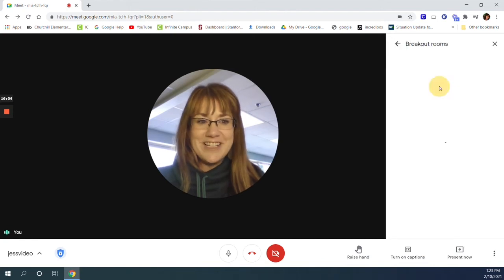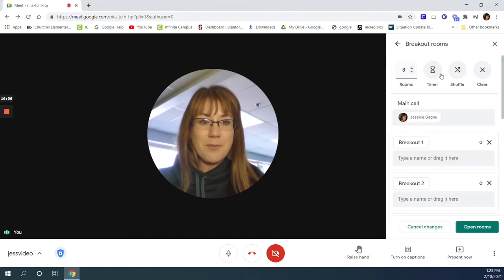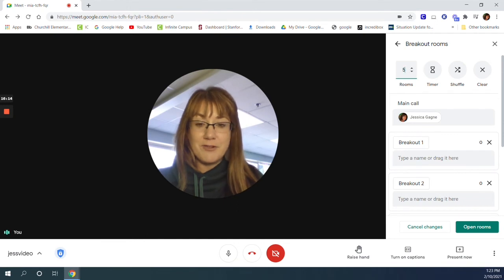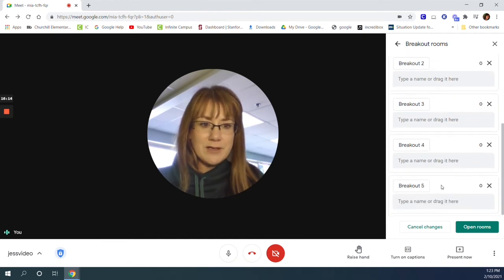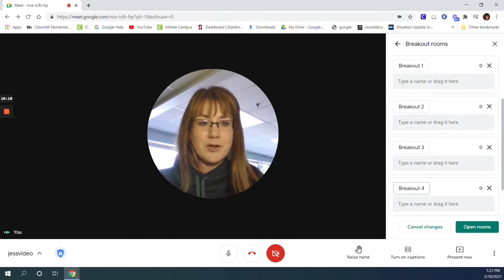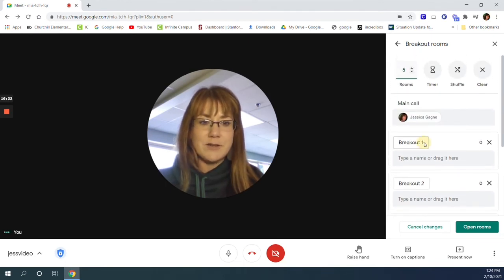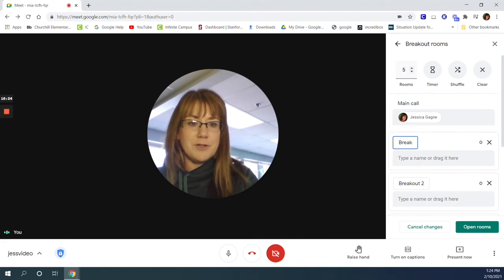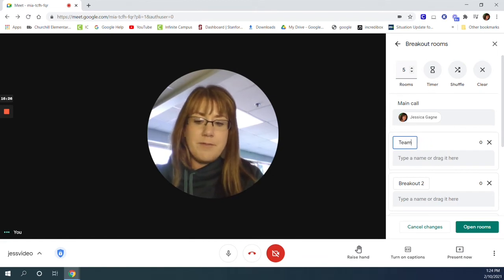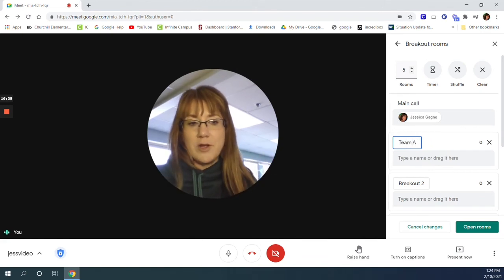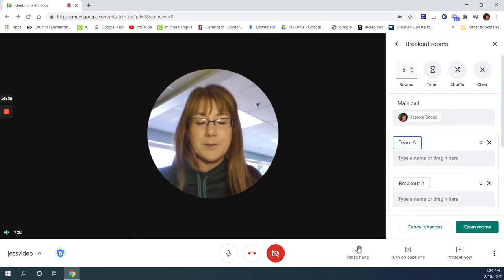When you click activities in breakout rooms, click set up breakout rooms, you can control the number of rooms that you would like to have. So as a teacher, if you wanted to have 5 groups, you could do that. And by default, they number the groups, breakout 1, 2, 3, 4, 5. But what you could do is also edit the rooms. So maybe you want to call it Team A, or you want to use color names or names of birds.